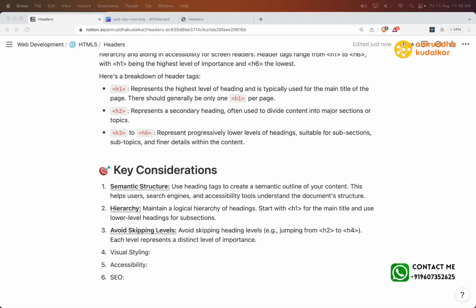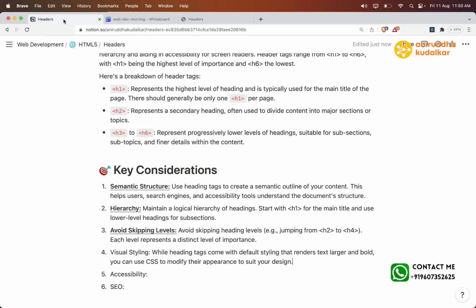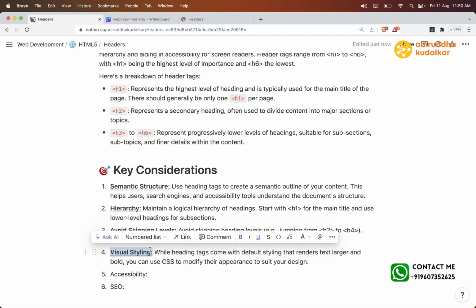Okay, visual styling. While heading tags come with the default styling that renders the text larger and bold, we can customize the styling. Now, what is the meaning of this? Can you see? There is a little margin around this heading, right? We can add our styling also. That's the meaning of this pointer. Visual styling. The header tag has default styling.